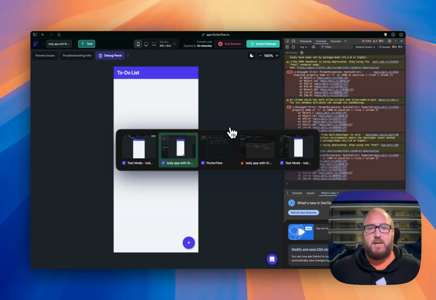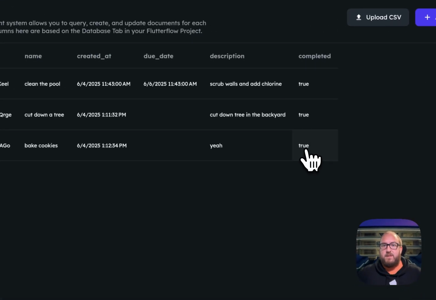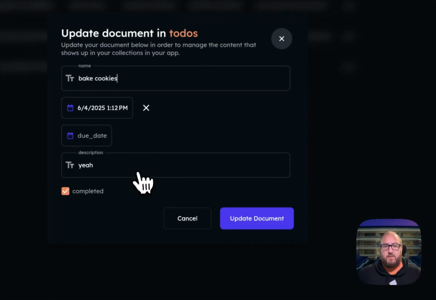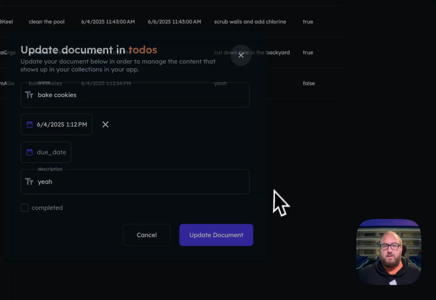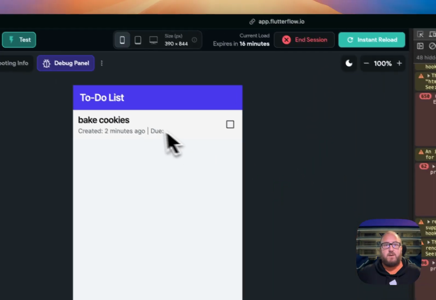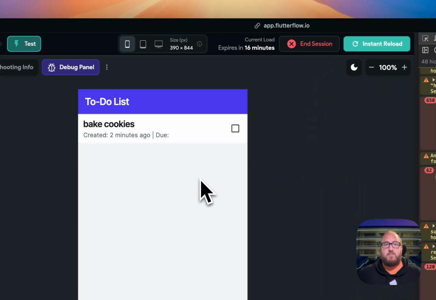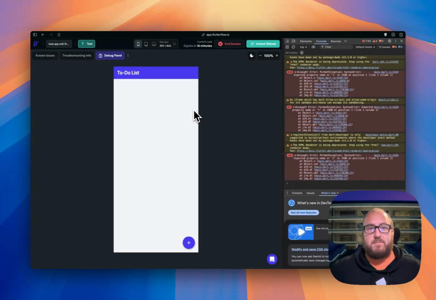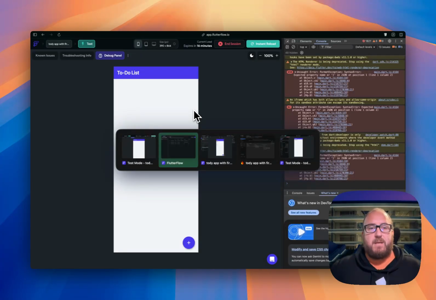Okay, so let's go back and update this one. Let's update this one to false. So when we go back, you should see, okay, here's one task that we haven't completed. So when we check that, it's going to update to true, and then it's no longer going to show on the list. Okay? I'm trying to think if there's any other examples that I can show you.